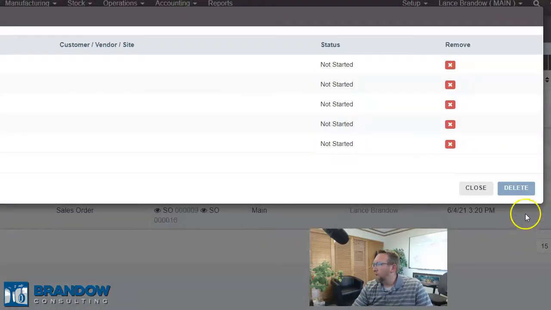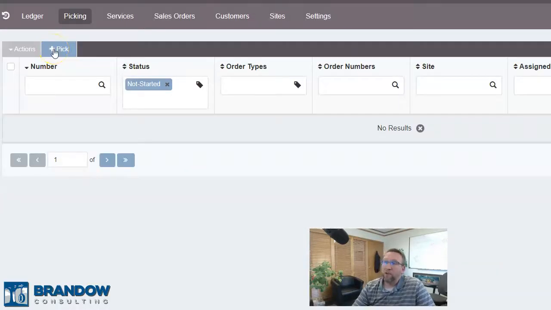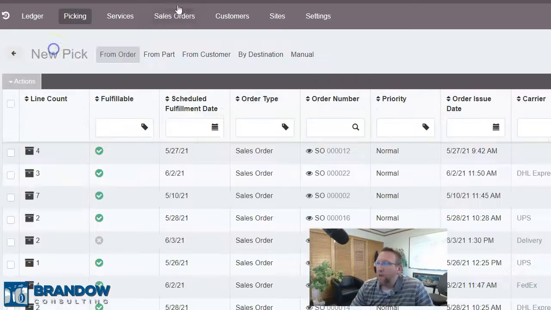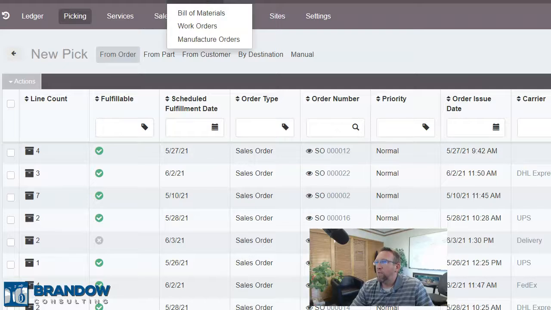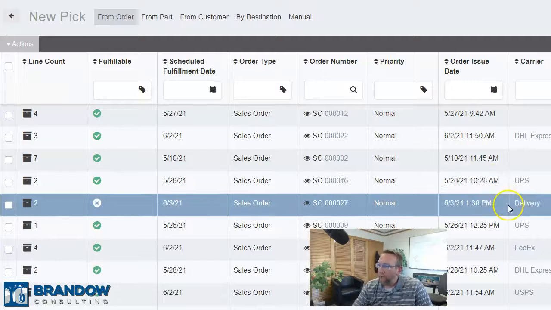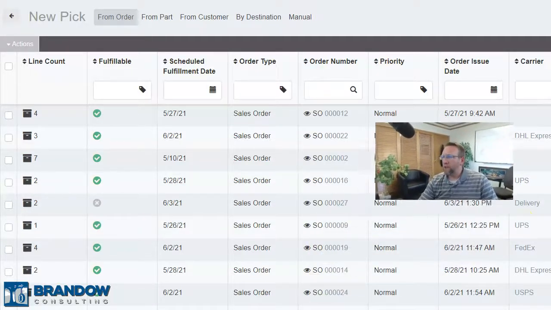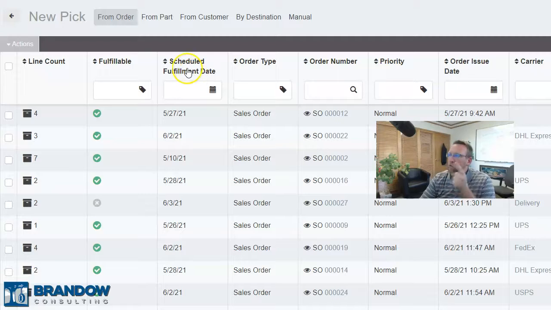Click delete, and then refresh. And now we can go back to the pick creations screen, and that put all the picks back on the list, ready to be reorganized or reevaluated. Maybe we changed our mind and we decided we wanted to group it a different way instead of by carrier. So let's look at another key tool on this screen, which I think is helpful for deciding what to pick, and that is the scheduled fulfillment date.